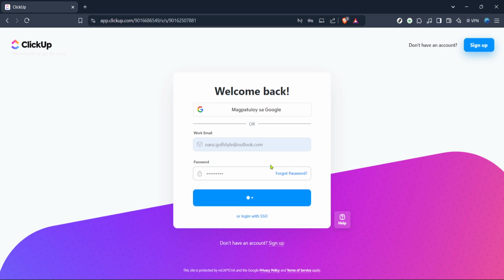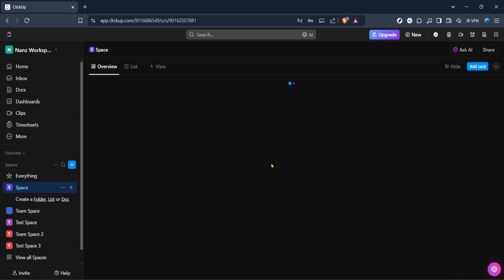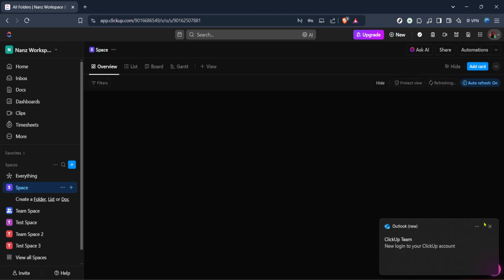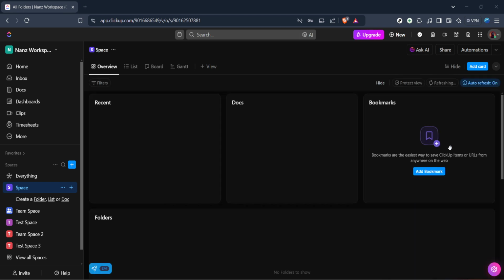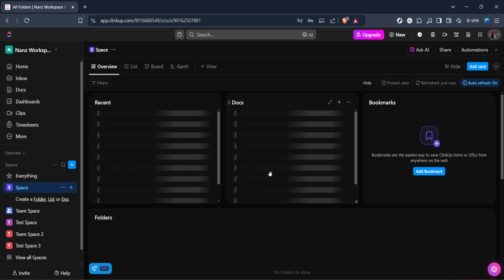Upon logging in, you'll find yourself on the Clickup home screen where the magic begins. This home screen is designed to give you an overview of your tasks and projects. Take a moment to absorb the layout as it plays a pivotal role in making your workflow intuitive.